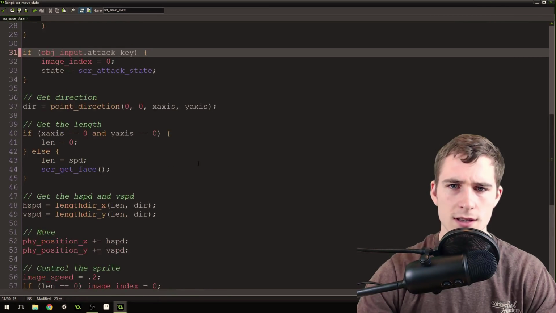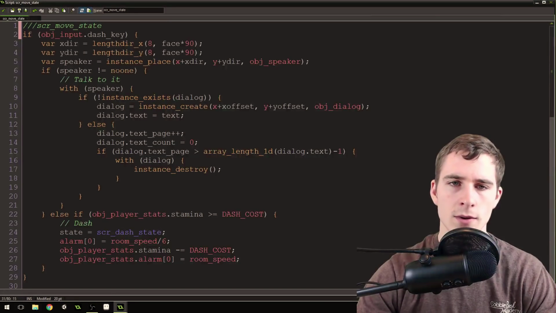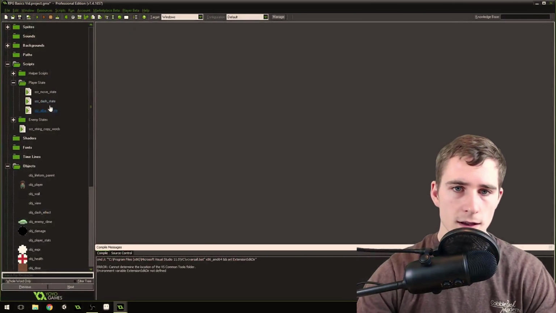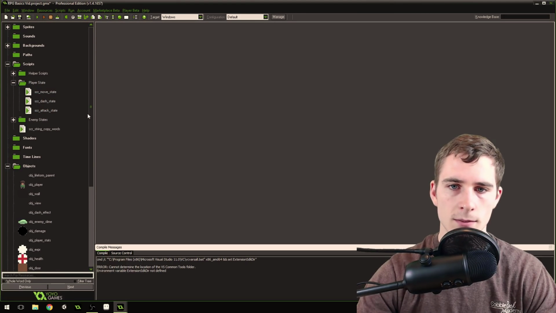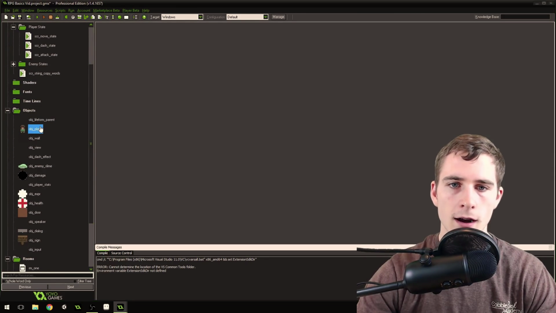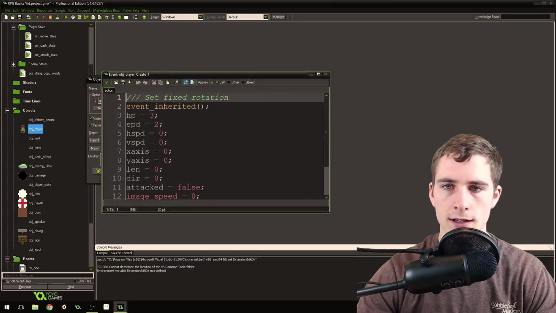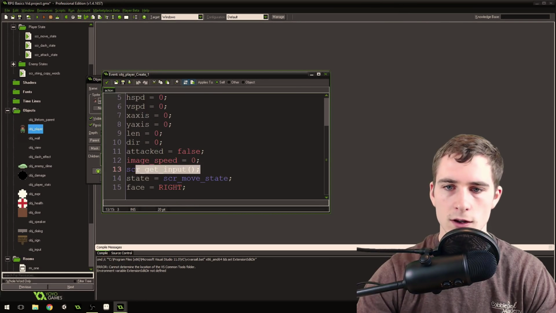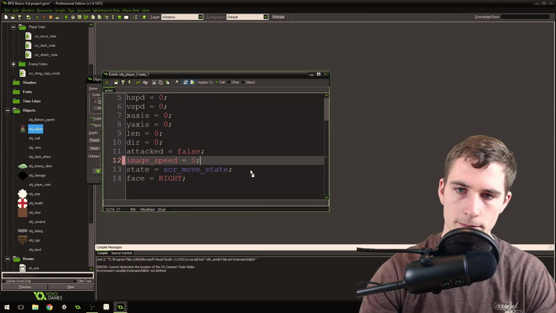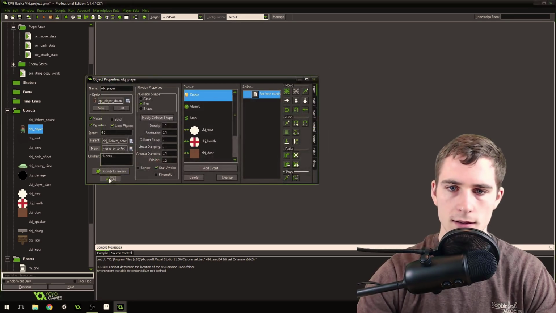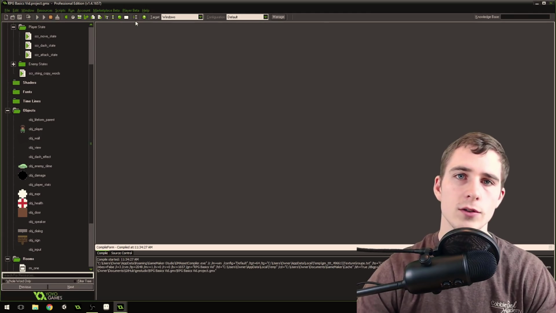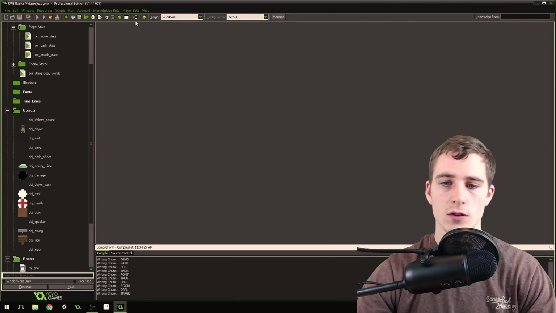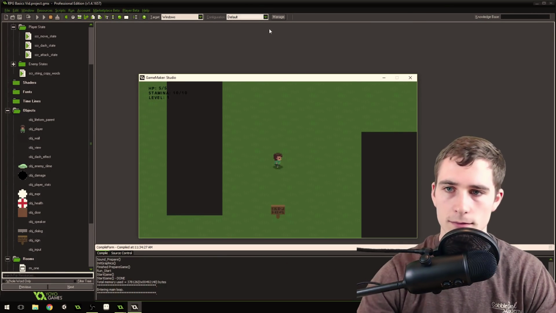Where's the dash? Oh, that's up here. We already did that. Okay, perfect. So we've got those, and then inside of the attack and dash state, we actually don't get input, but come into the player object again in the create event, and you can remove script get input right here. Okay. Now save the game and run it. We should be able to move, and everything should work just like it did before.